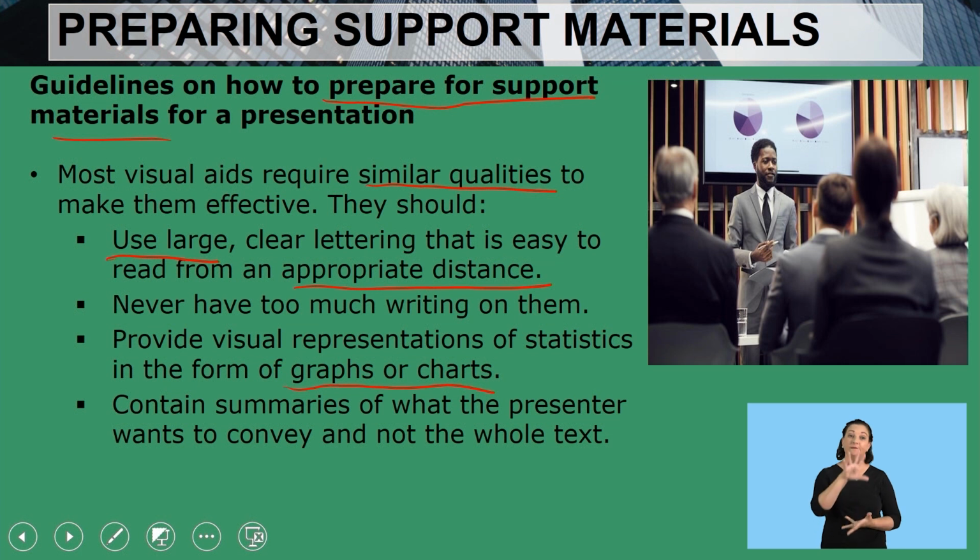They should contain summaries of what the presenter wants to convey, and not the whole text, because if you're going to give me the whole text, it tends to be boring. But summarize what you wanted to say. Maybe you can give me a flyer or a pamphlet to say, go read at home for more details. But when you're doing your presentation in your support materials, just try and summarize it.